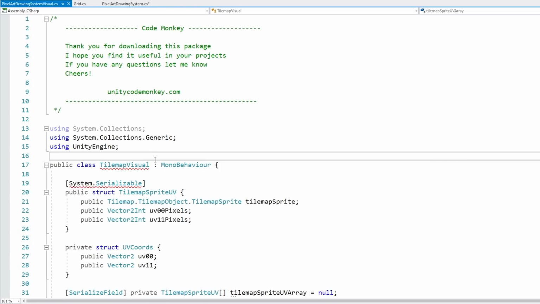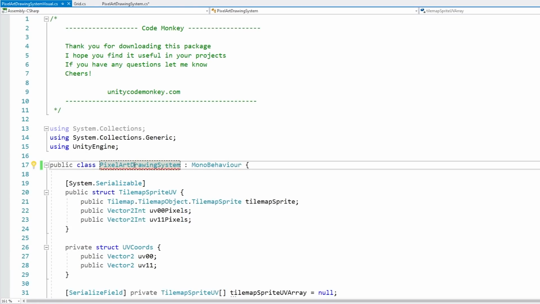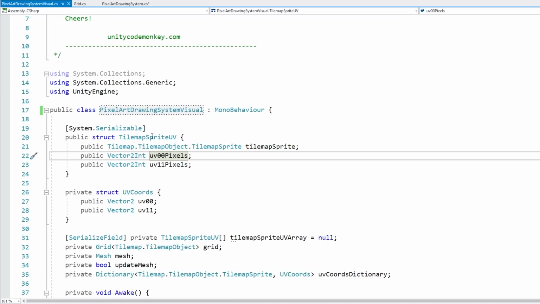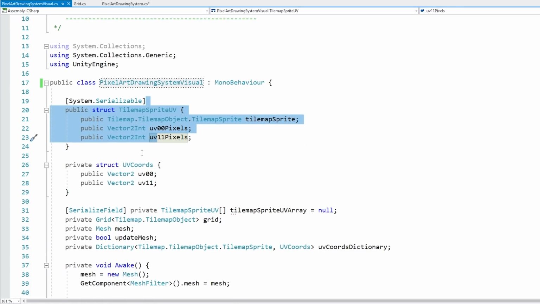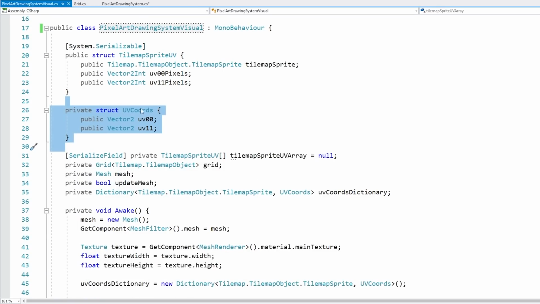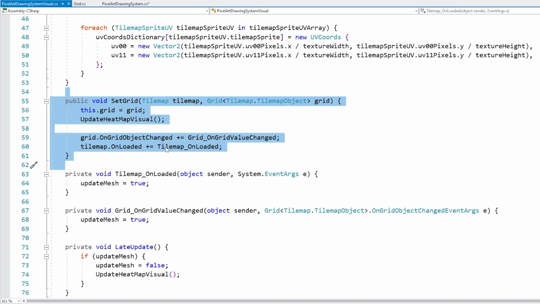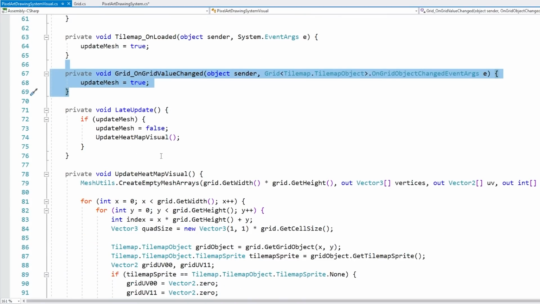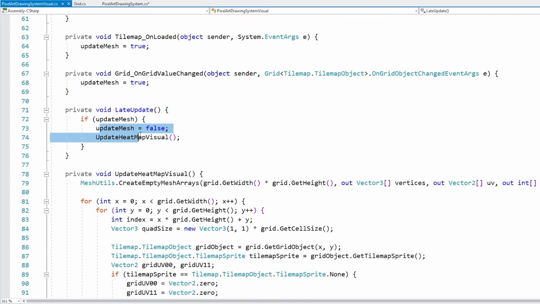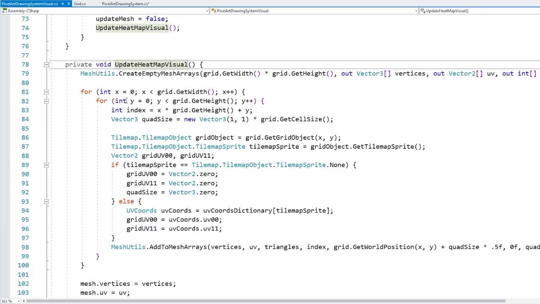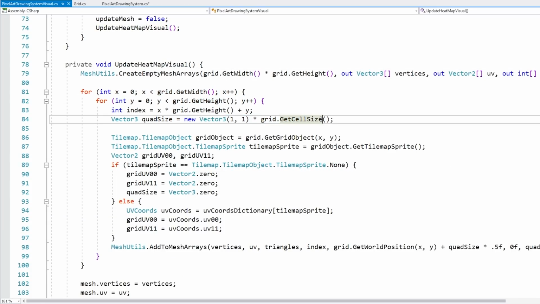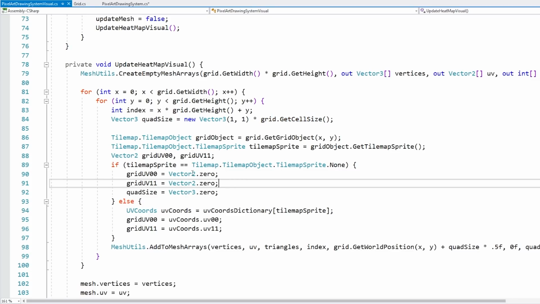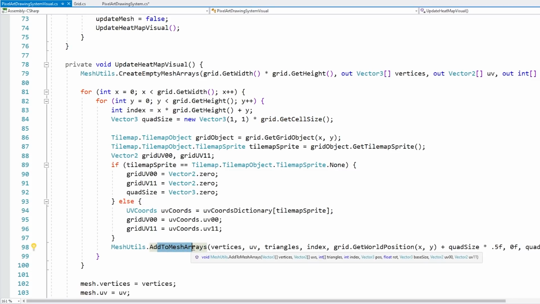So here is the tilemap visual, I'll just rename it. Now here for the logic for the tilemap, we had a specific tilemap sprite UV, so it stored some coordinates for some specific tilemap object values. Then just some logic to actually receive the grid object with the underlying data. Then it listens when any grid value changes, and if so, then on late update it goes to update the mesh. And then for the mesh here, it just cycles through the entire x, then the entire y. It generates a quad with a certain size based on the get cell size, and then for each one of those, essentially just adds a quad on that position.